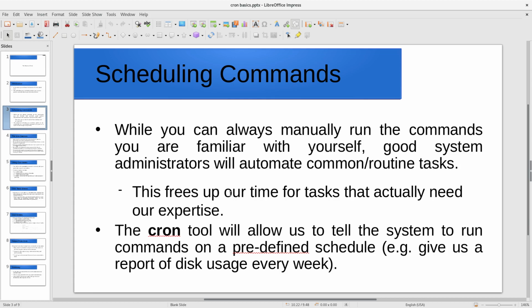So one tool that you can use to do this kind of automation is cron. And it's going to allow us to set up a predefined schedule, well, a variety of predefined schedules to run certain commands at certain times on some regular basis. For example, if we wanted to get a report of or logs of what our disk usage is like every week, we could schedule cron to do that.